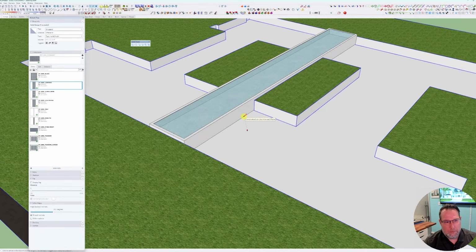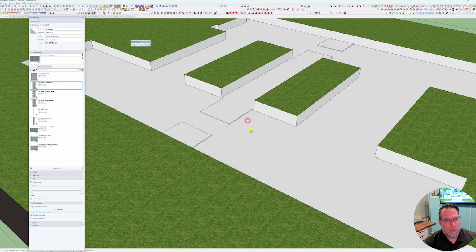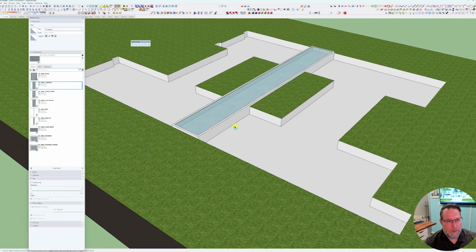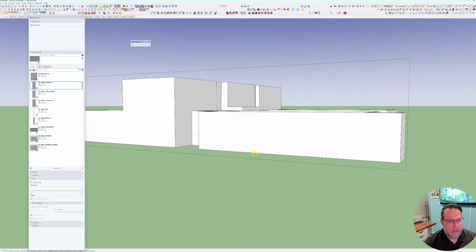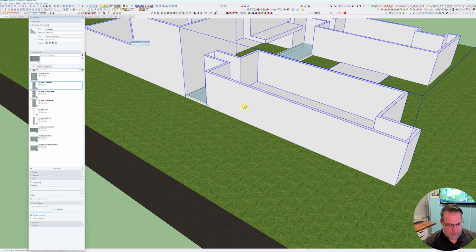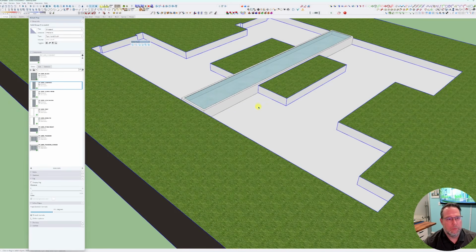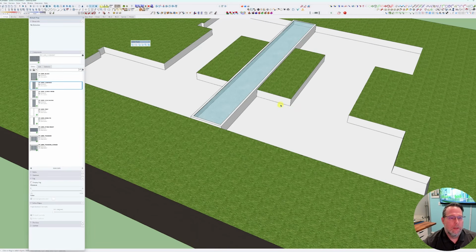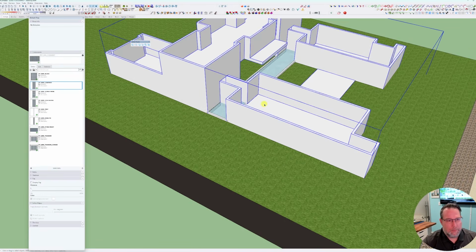And actually, you know what? I'm going to undo that. I'm going to pull it down 34 inches, I believe it is, just so we can match the pool perfectly. There we go. So paste that back in place.